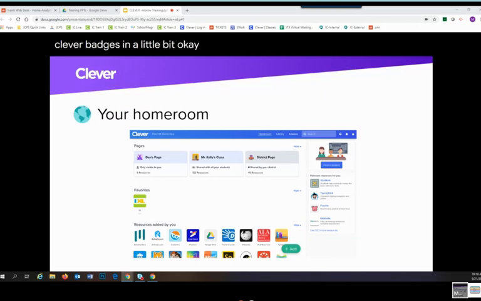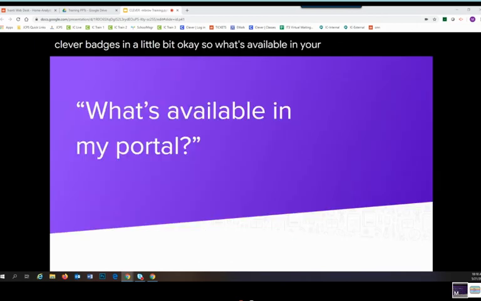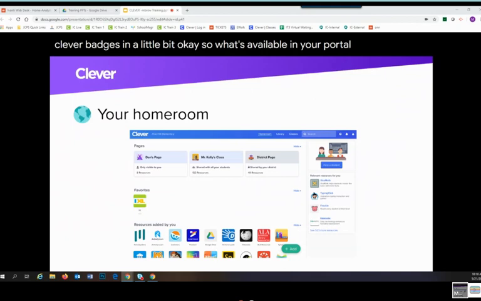Okay, so what's available in your portal? Today, I'm going to show you what's available in your portal, but just as an FYI, today we're going to be using fake student data and false school data, false teacher data. So when you first sign into Clever, what you're going to see is your homeroom page. This is where you can access all of your pages that you've created for your classes, all of the resources you've added, and resources that the district has shared with you. As we see here, we're in Mr. Kelly's class.